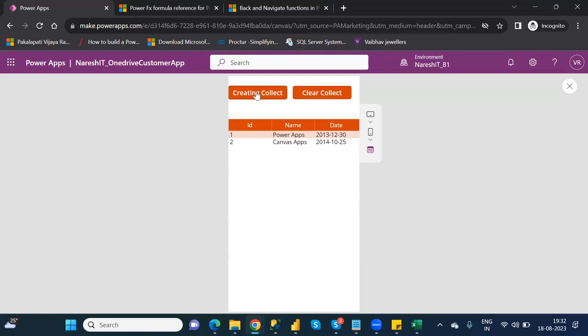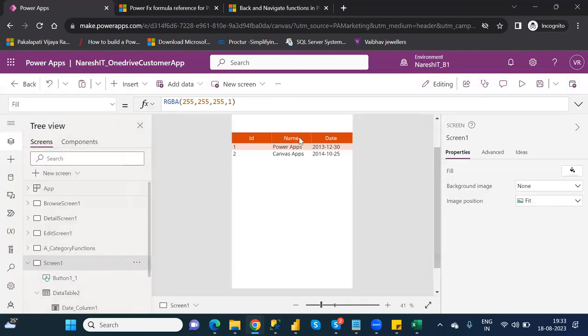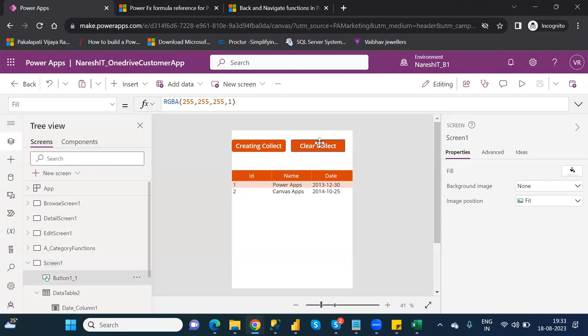Understand clearly or not? This is about Collect and Clear. There are two functions. One is Collect, which creates a complete table in the Canvas app itself. If you want to delete all the records of that particular collect table, you have to use the Clear function. In the Clear function, you just need to pass that particular collect table name.